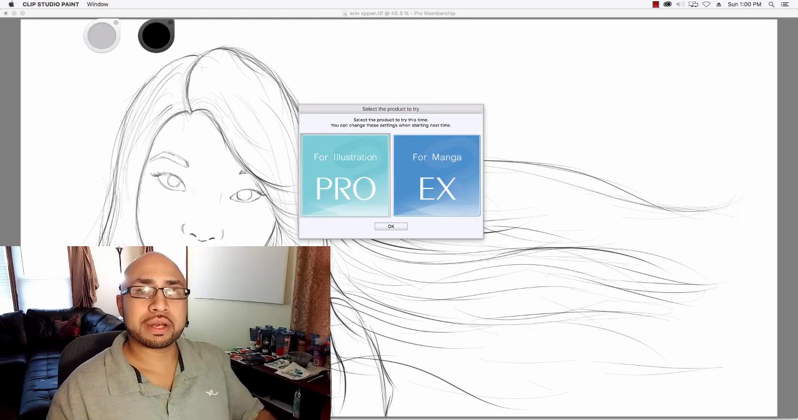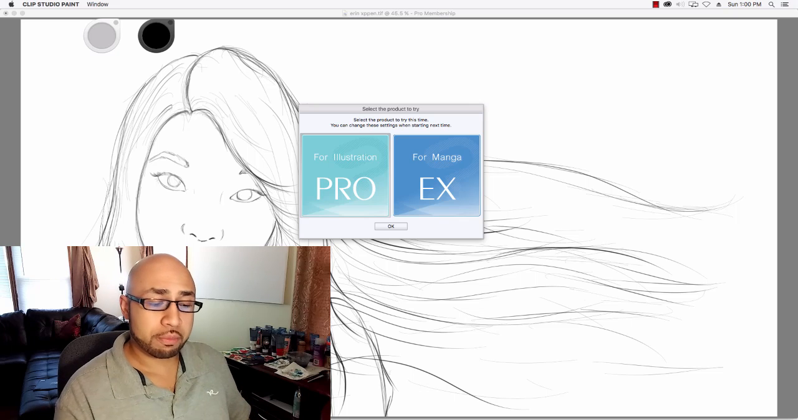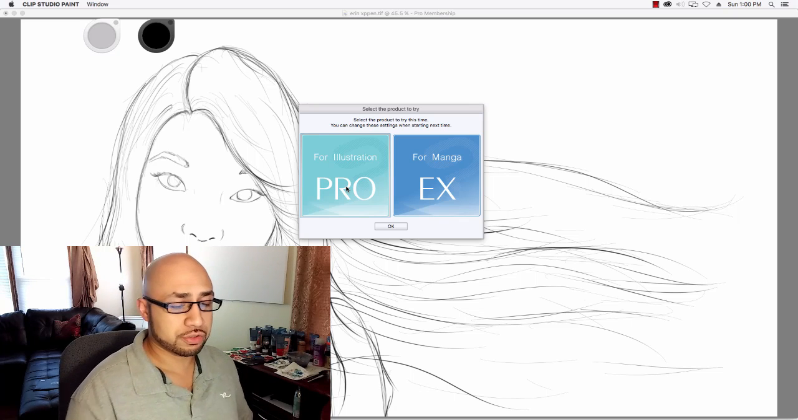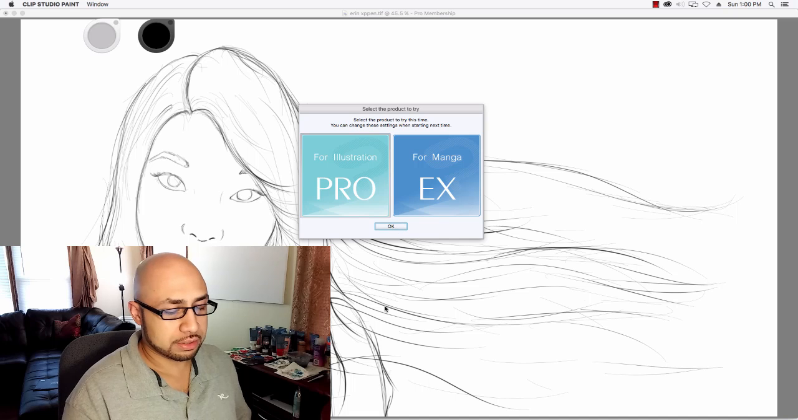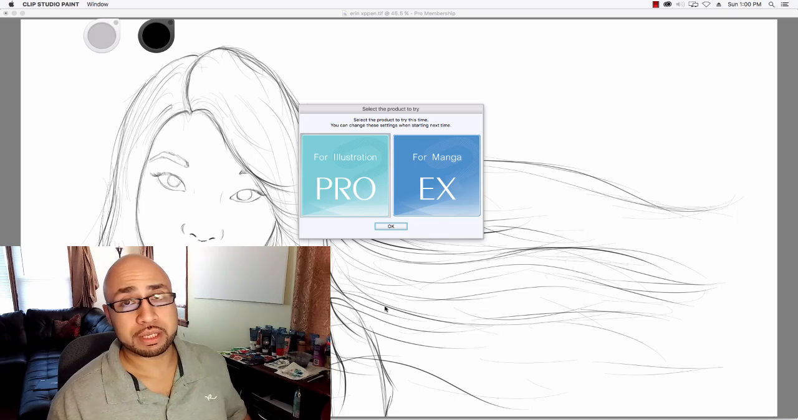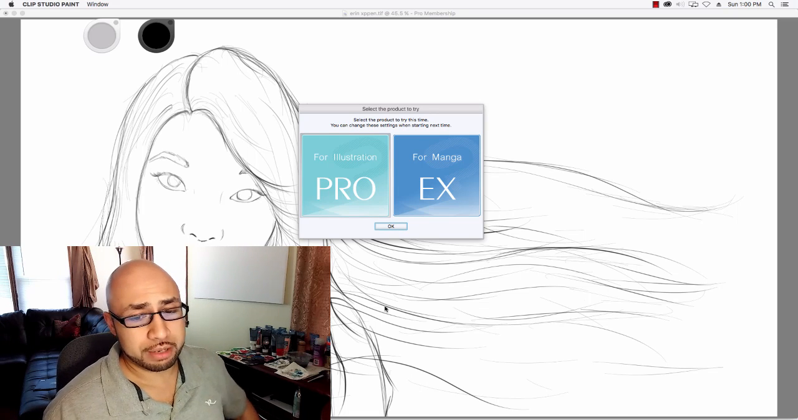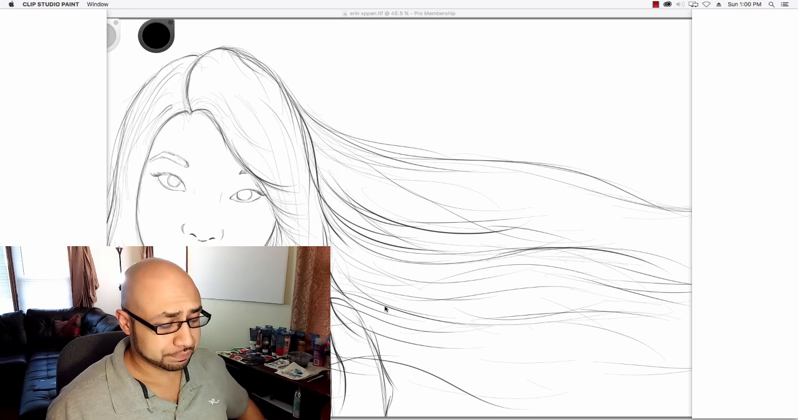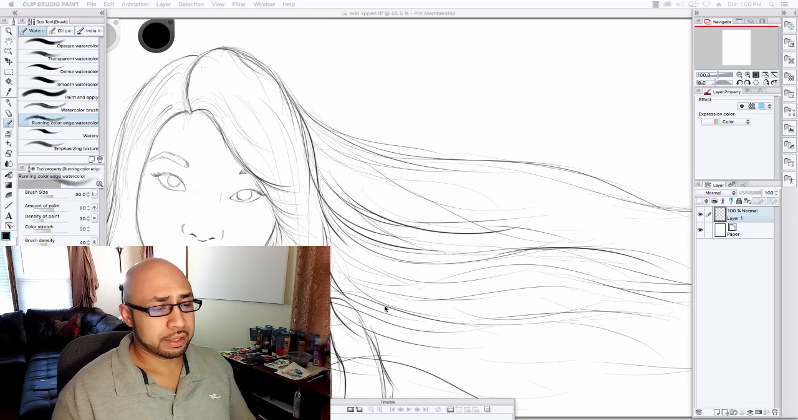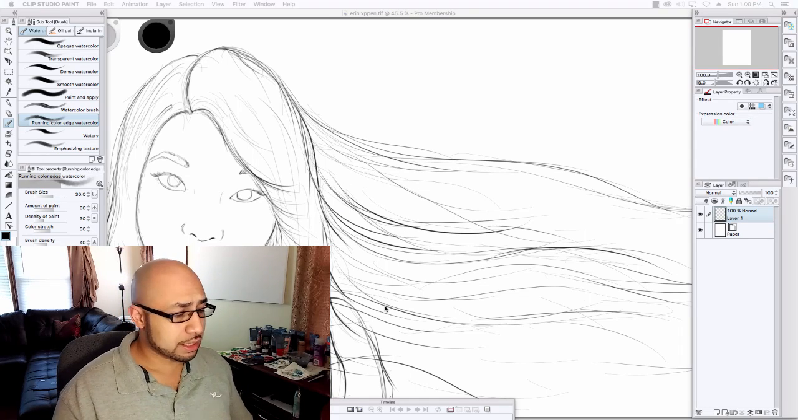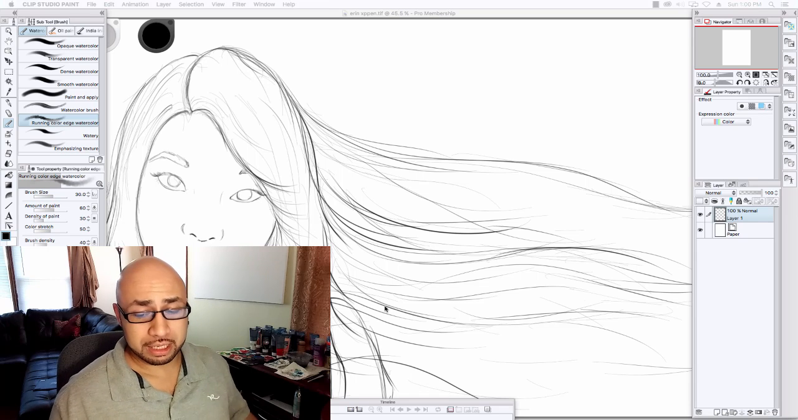Okay, this one also has two different functions. You want to do it for manga or you want to use it for illustration. I don't really do manga, so we'll just go with illustration and see what that comes up with. I don't really use this program because it is customizable. This one also reminds me a lot of Photoshop because of some of the features that it has.